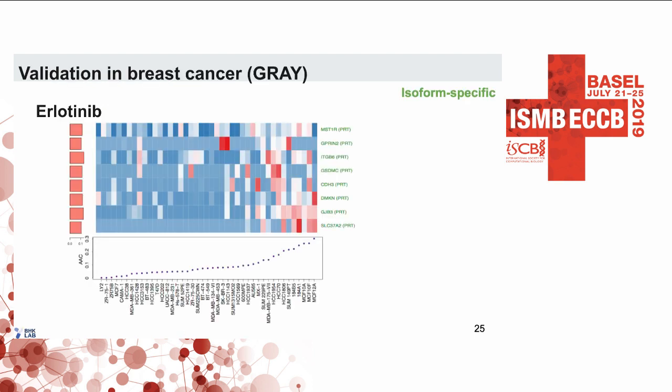So here I show some of the results that we had. For Erlotinib, these are the best predictors that we had. All of them are isoformic. If we had a gene-specific biomarker, I would have marked it in red, but for Erlotinib, we didn't have any gene-specific. So we were assessing both genes and isoforms, and if gene was outperforming isoform, we would have reported that, and if isoform was outperforming, we reported that.